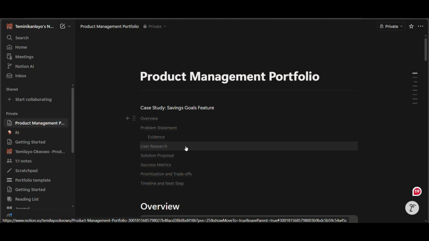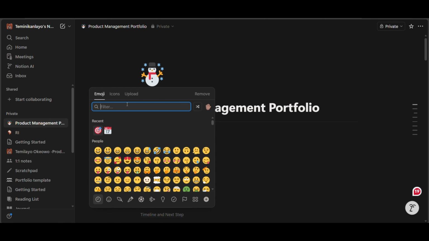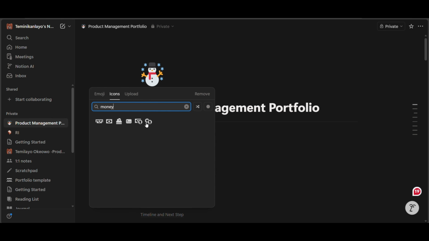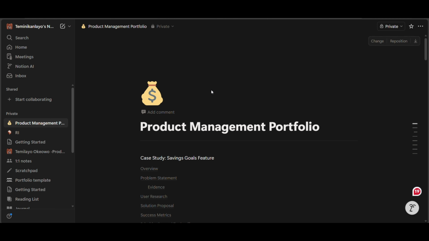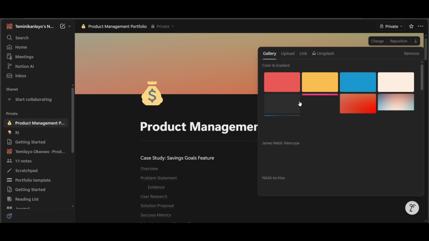I'm going to click add icon at the top here, and I'm just going to click money bag or something. Let me see. No money. Ah, I like this one. So that's the icon. You can just put money bag, so it's relevant to savings, right? You can also add a cover. See, you can change the cover. My favorite color is actually black. You can change it.